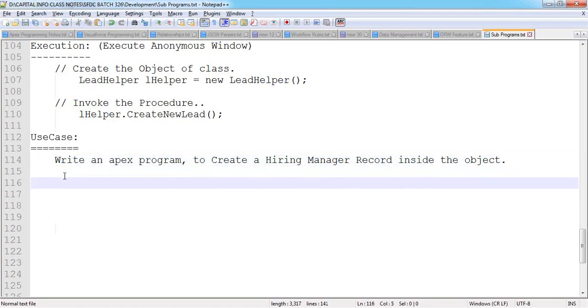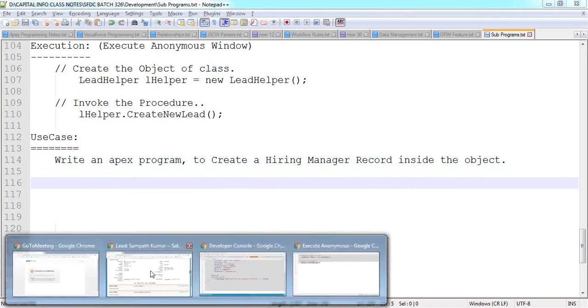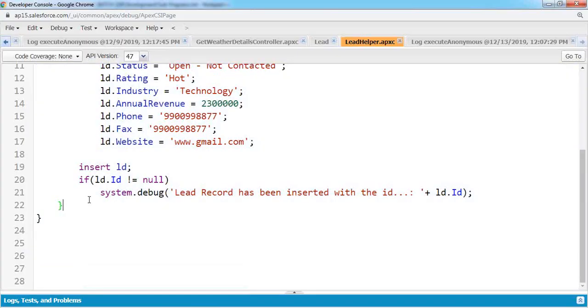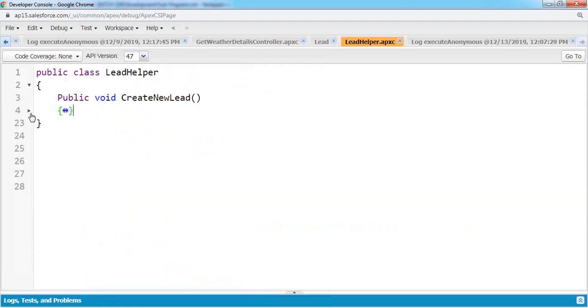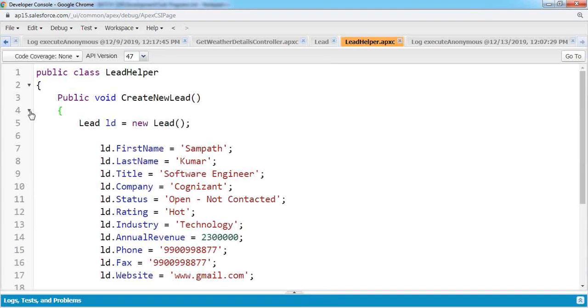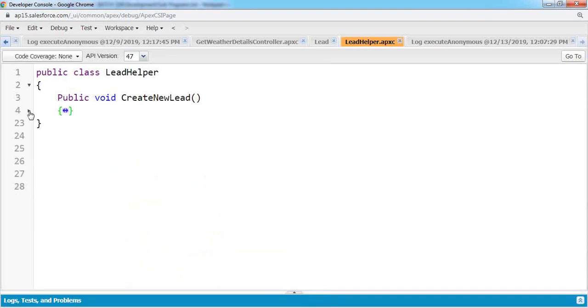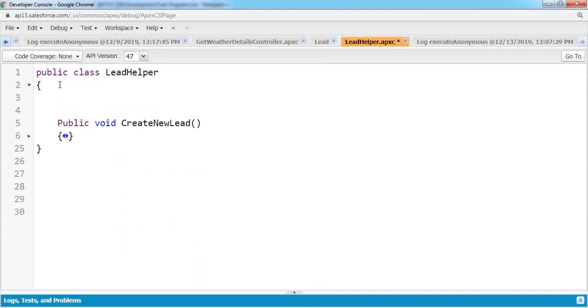Okay. Now, let me prepare that. Can I write the procedure inside the same class or not? Yes, because a class can have multiple procedures also. Here you will have the region symbol. If you want, you can expand and you can collapse that code over here. This is called the region symbol. If you want to prepare one more class, then you can prepare this. Or else, if you want to write inside the same class, we can write, no problem.